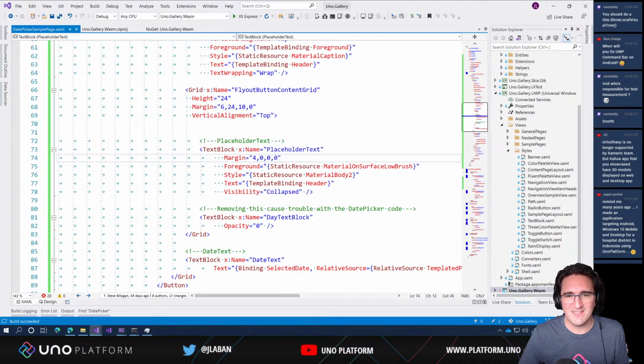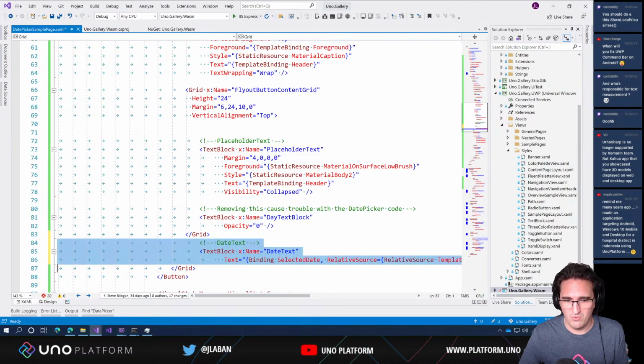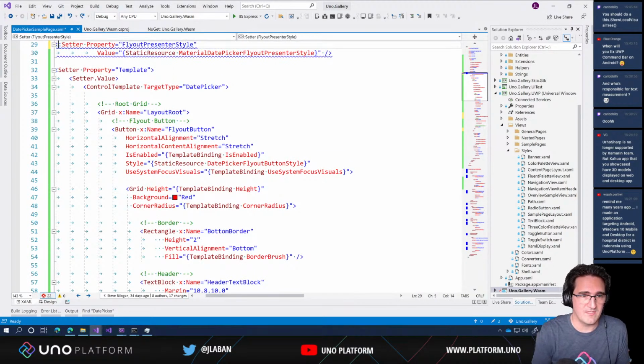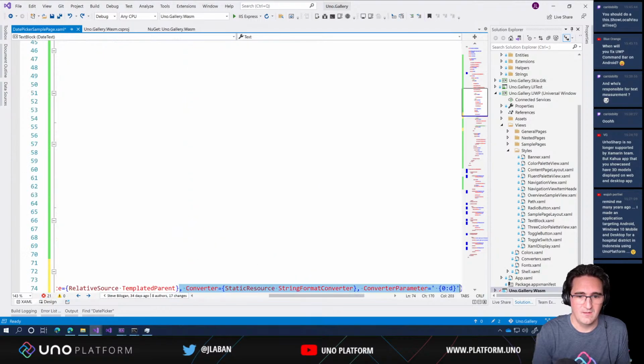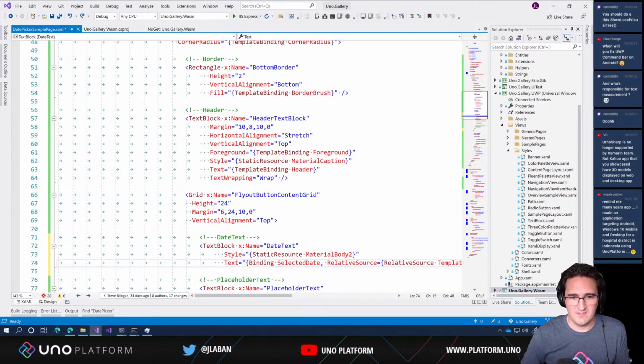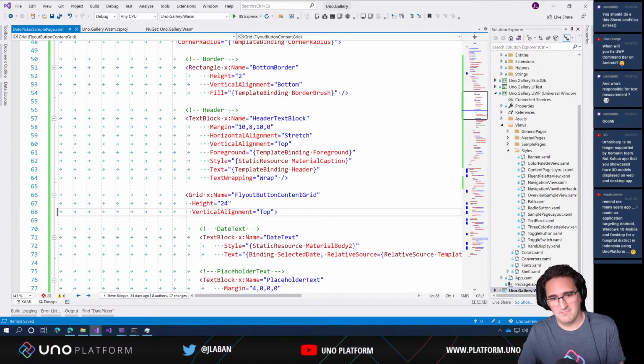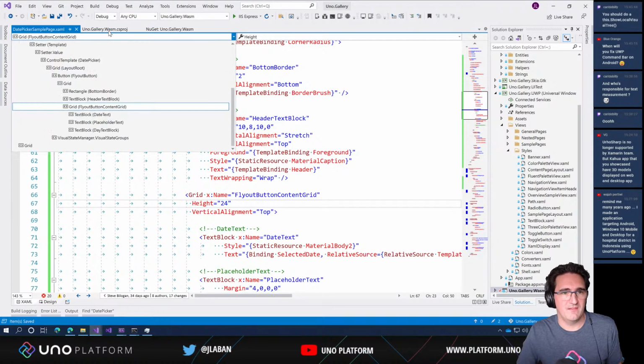Okay, so if it's inside that grid, which has a margin and a specific height, and a vertical alignment set to top, then the text block is not having anything working. So if we move that away, okay, so if we restore everything that was there originally, and let's remove the margin, for instance. Let's see if that does something different.